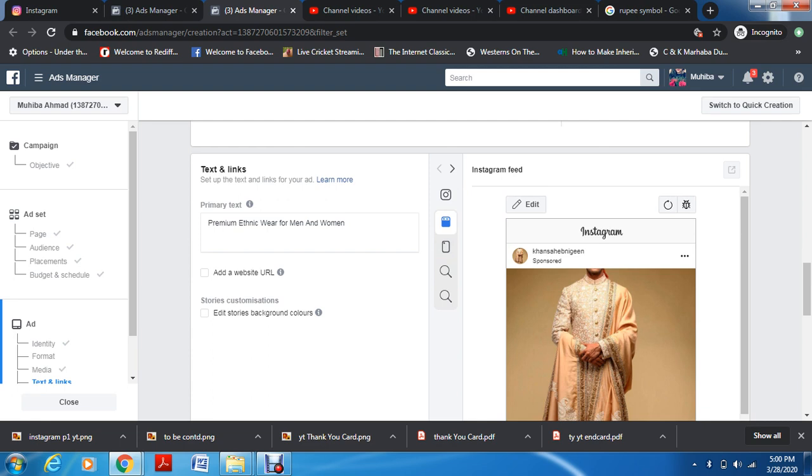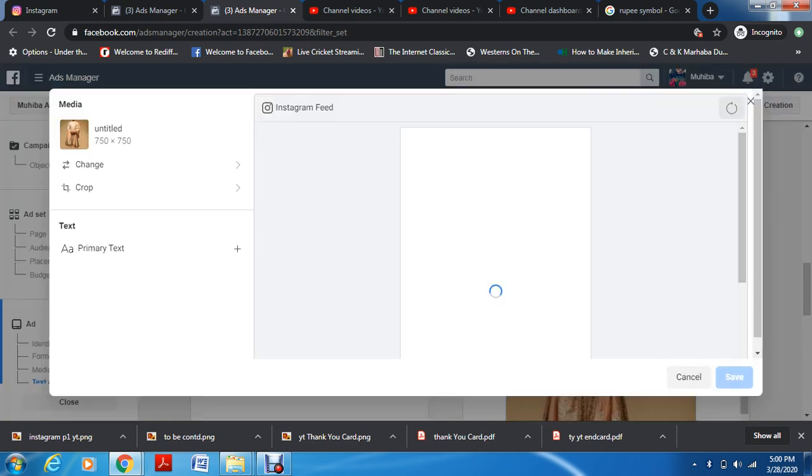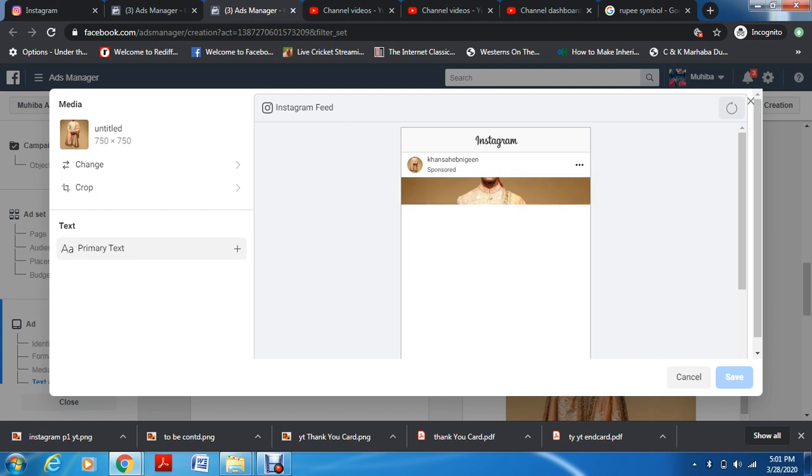Going back to this, you now have edit options. You can also edit it if you want to. You can change it, you can crop it, you can add a primary text. There's a lot you can do with it. All you have to do is go out there, explore a little, play around with it. It's important for you to know what all you can do. Up to this point you can reach yourself also.